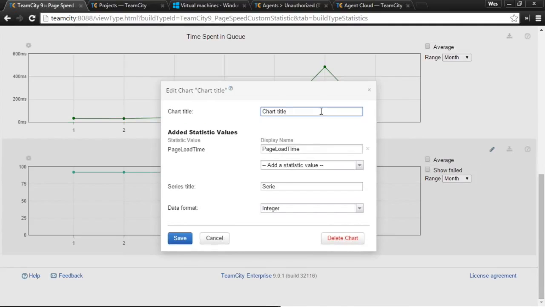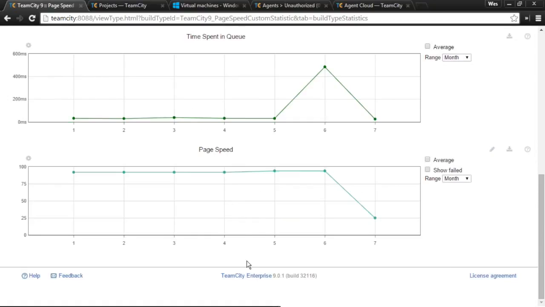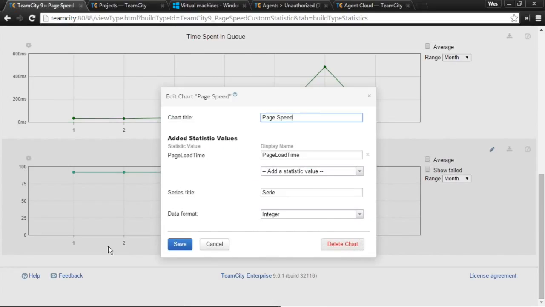And you can even edit these from within here. So I can give this a more meaningful title. I could say page speed. So all from within the TeamCity interface, you can set up your own custom charts and change them. You can even delete them if you don't want them anymore.